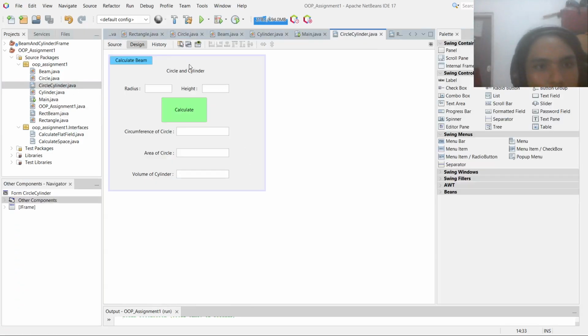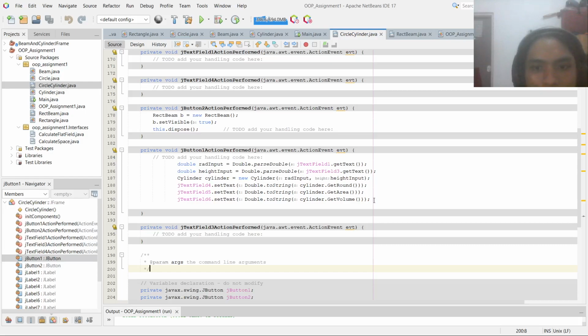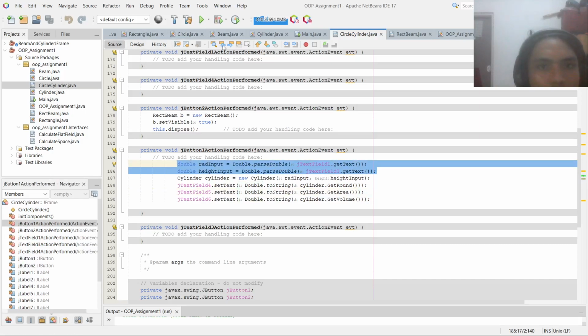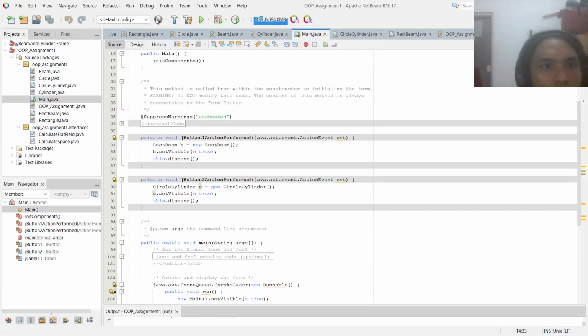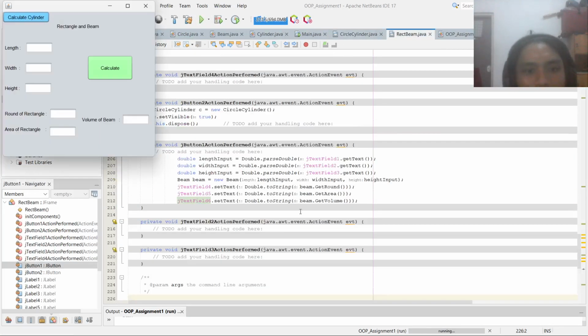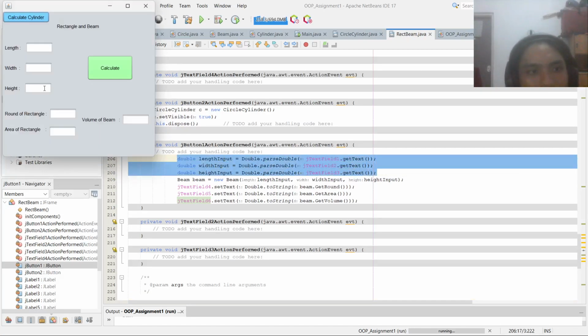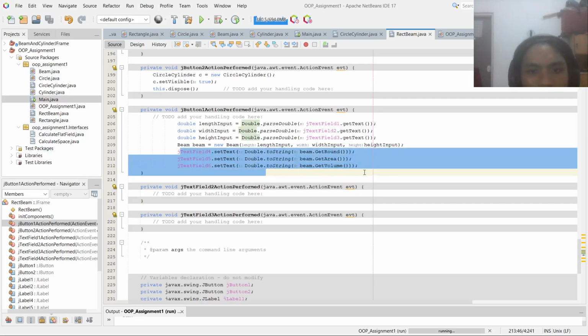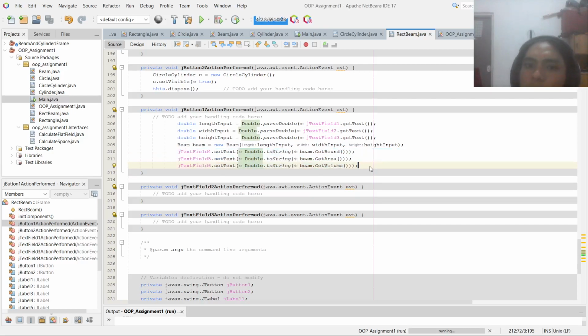The Main.java, the circle cylinder, like here. This is the source code, and the logic. Let me run rectangle and beam, for example. For rectangle and beam, I put the logic here. So I read the value from here using this code, and then I create an object to calculate the round, area and volume. So these three lines of code are used to print the value that is calculated using the beam object.